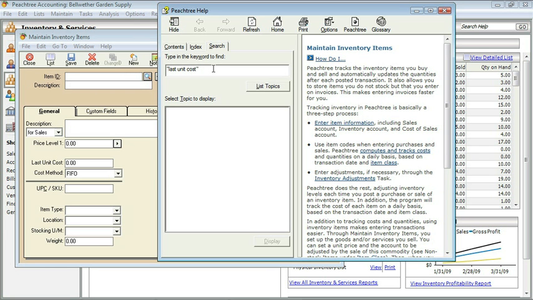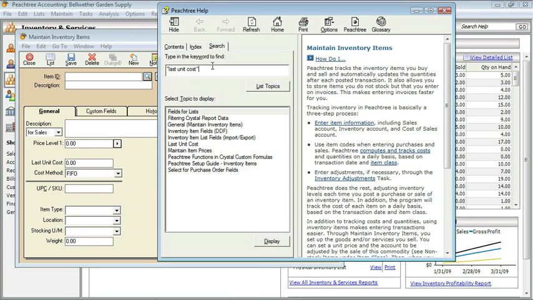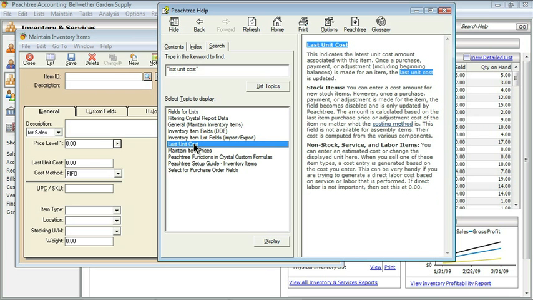When I get it typed in, I'll press Enter. And then we can see that it has come up with several different topics that have to do with last unit cost. In fact, one of them is actually the field we're looking for. I can give this a double click, and then I can see the last unit cost information on the right. So even though I couldn't just do a right click because I'm on Windows Vista, I can use the help system and the search feature to find what I'm looking for. It takes a couple extra clicks, but it's okay.